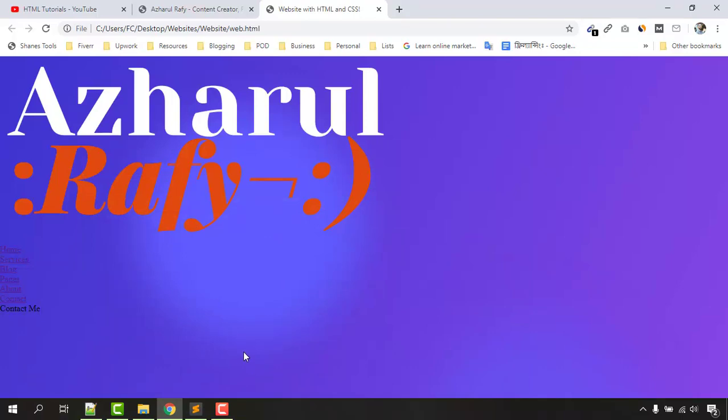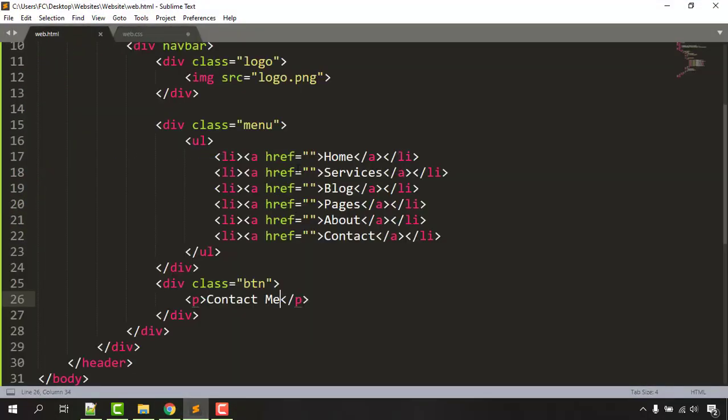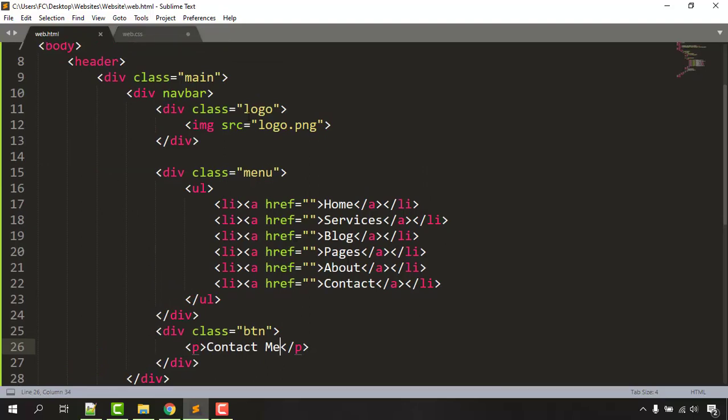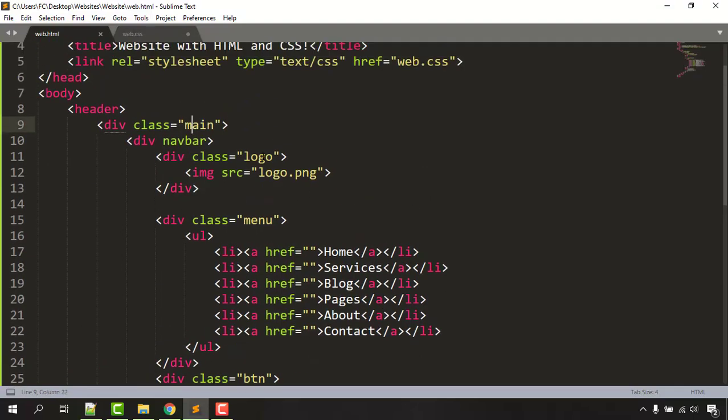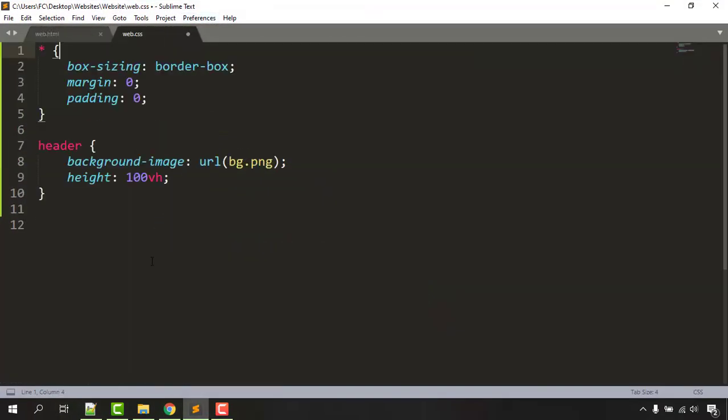Okay, so now let's move back, and we are going to start working on each of these elements one by one. So let's work on the logo, menu, and there's the button. So let's take them in the selectors. We are going to see what selectors we have. We have got the main selector here, and then the logo selector. So let's take these selectors first into our CSS file, and I'm going to take the main selector.